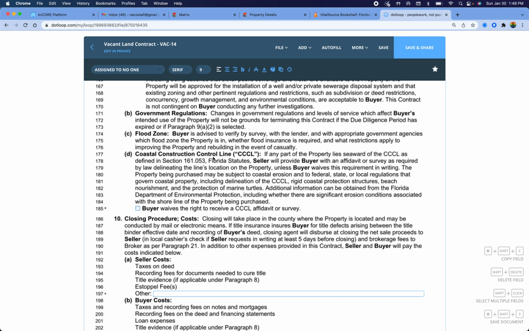Oh, here we go. Coastal construction line. If any part of the property lies seaward, she'll provide the buyer with an affidavit required by law delineating, sorry, the line's location on the property.